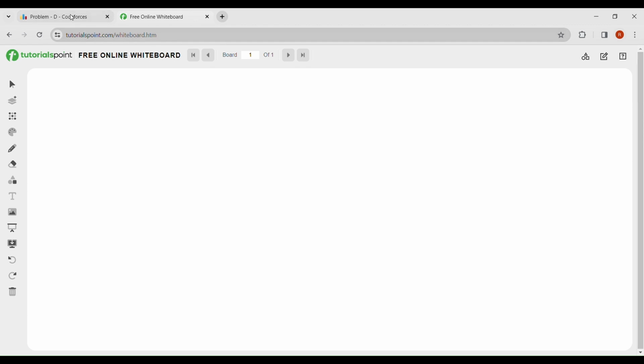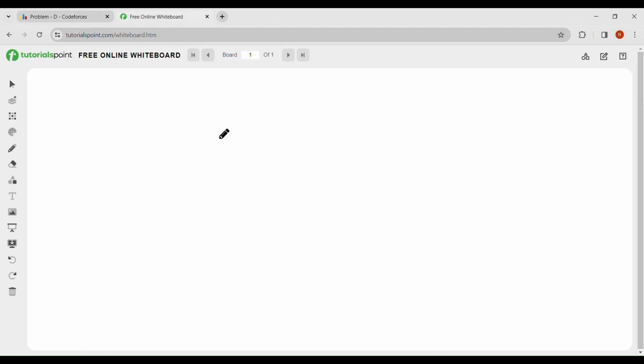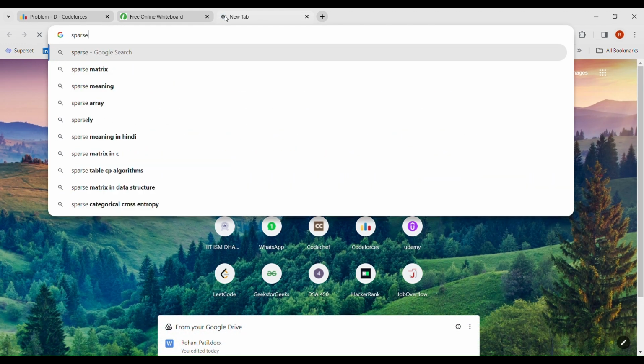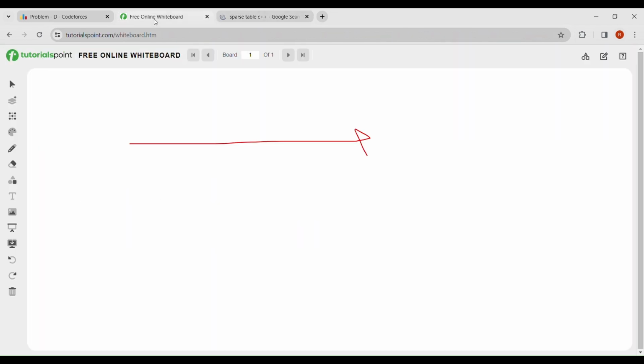So for that reason, the approach I used here is that there is one concept, sparse table. This one consists of a sparse table. I will explain what it does.